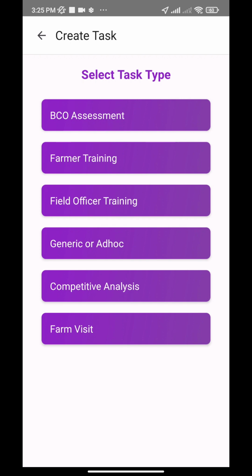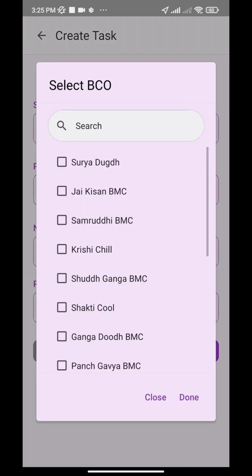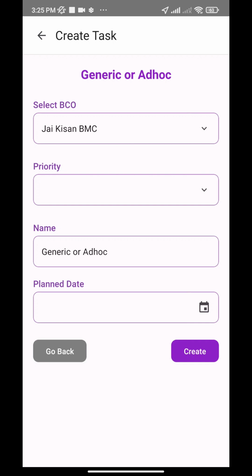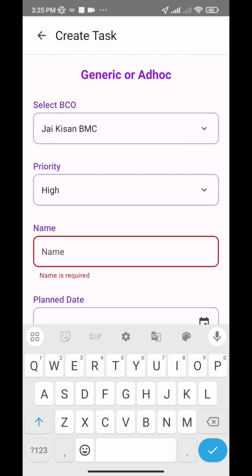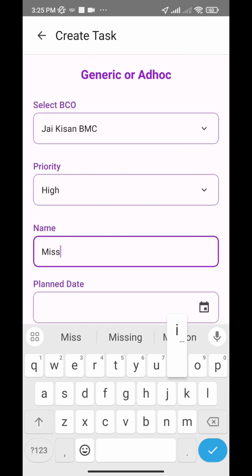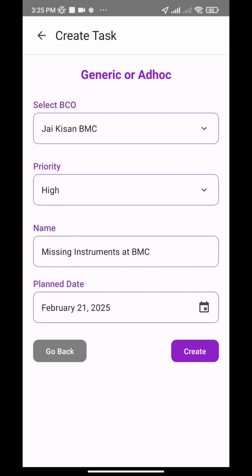This is for a use case where, let's say, there's something that has happened which he wants to record in the system. This could be an easy record keeping way of doing it. So I'm creating a task, and let's say it is for missing instruments. I'm just putting the name of the task as missing instruments and putting up a date for that. And let me create the task now. Now, if you see, I have got the task created against my own name, and it is showing up on the list.